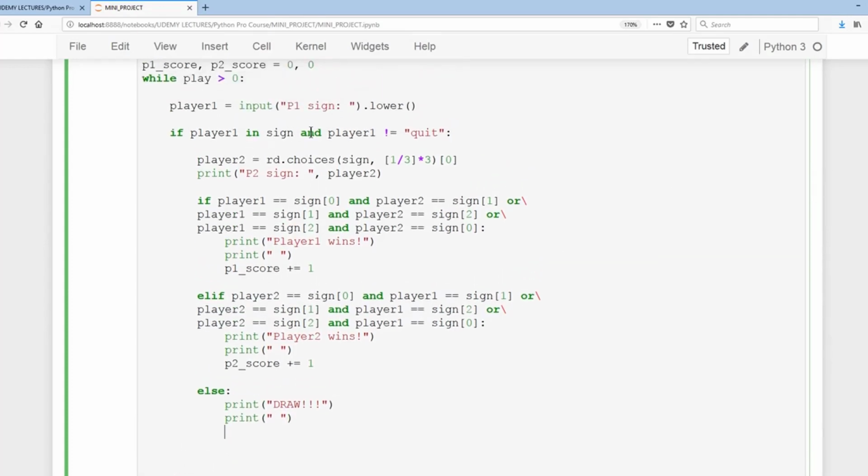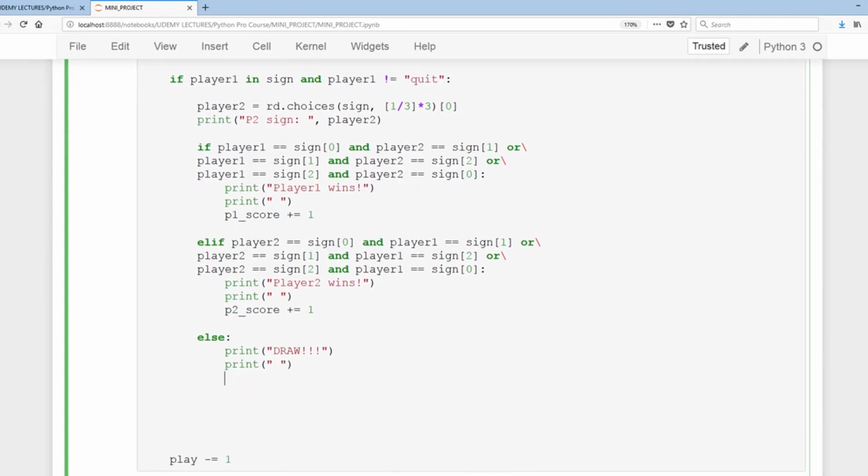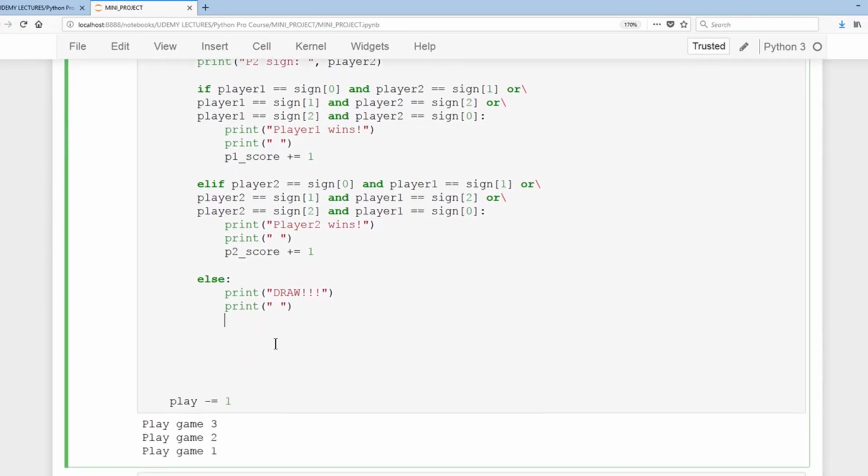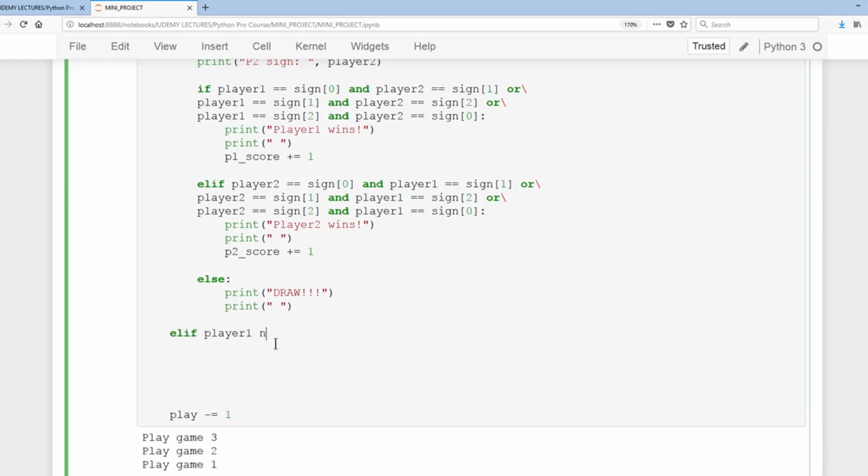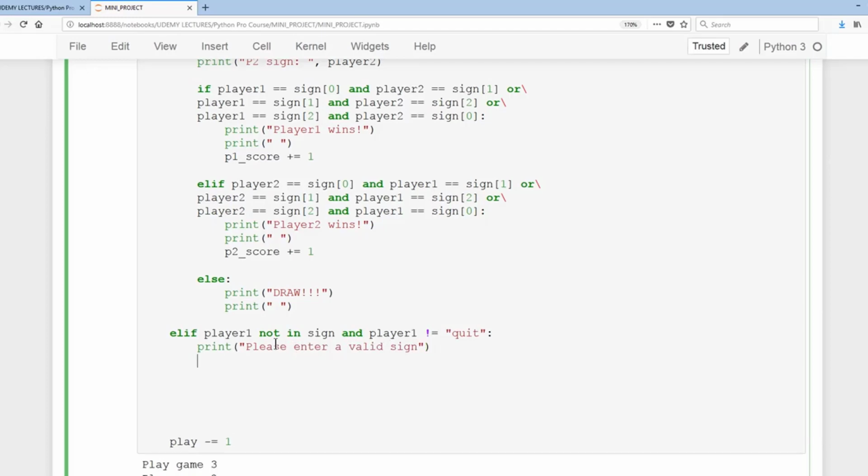If player 1 in sign. So what if player 1 is not in sign and is not equal to quits? So we'll do elif player 1 not in sign and player 1 still not equal to quit. We'll just do print, please enter a valid sign, something like that. And then we'll just do print, just to keep some space there.